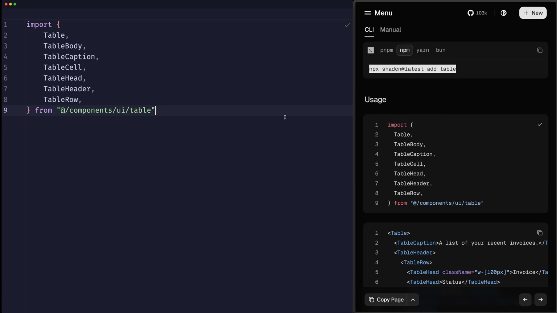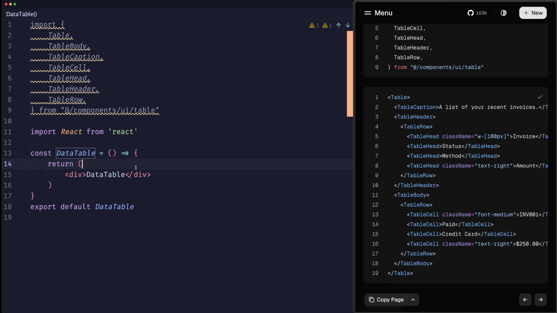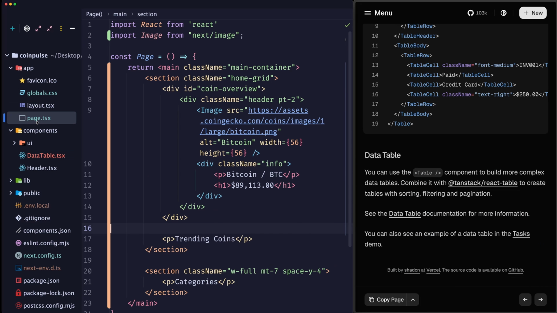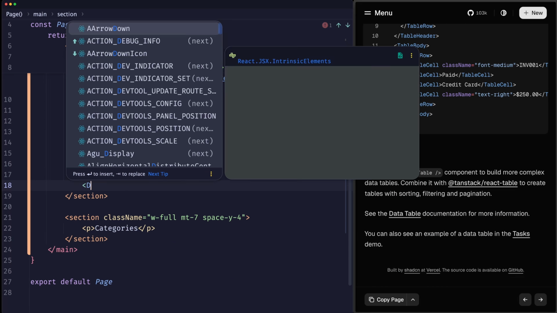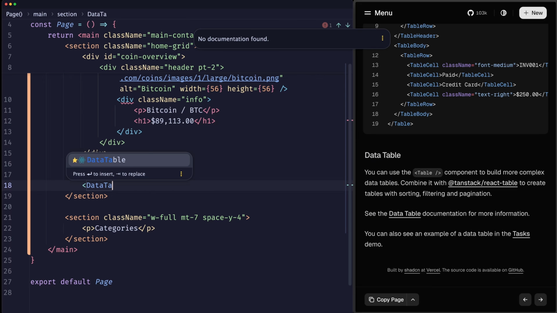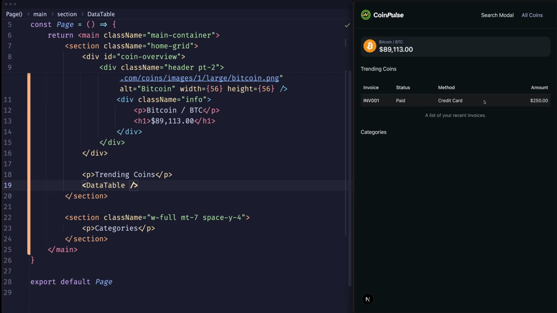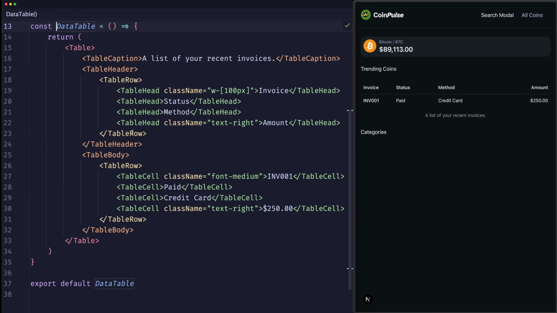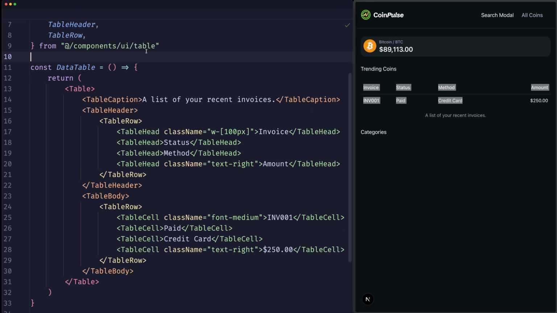First, I'll copy all the imports, then run rafce and then copy the actual usage of the table right here. What you can do then is simply import it within your page. So right here below trending coins, I will import the data table coming from our application. And if you get back, you'll be able to see this demo table coming from ShadCN. This table right now just displays one table, so if we reuse it on a second page, it'll still show the same data. We have to somehow extract that data, and we need to be able to pass it into the component to show different data depending on where it's getting called.